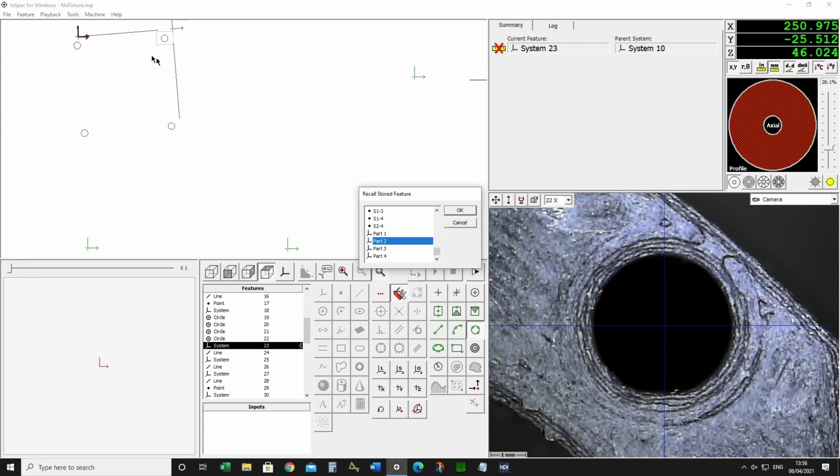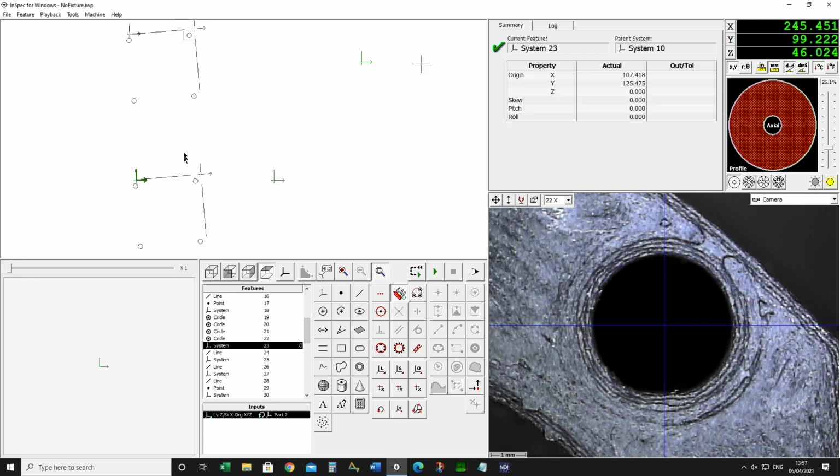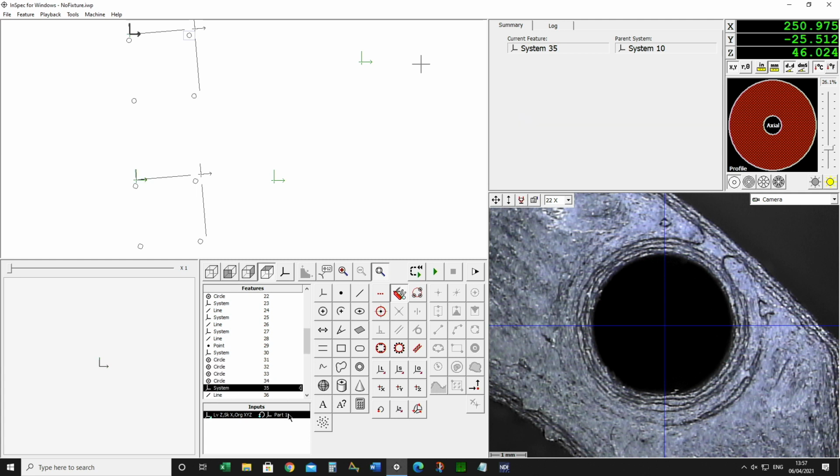And when I do that, you'll notice that the graphic appears about here, because that's where the point is, where the coordinate system is. So if you watch this, can you see that? That appeared there. So I just do that again for all my parts. So go down to that one. It's recalling part 1, but I need to recall part 3.